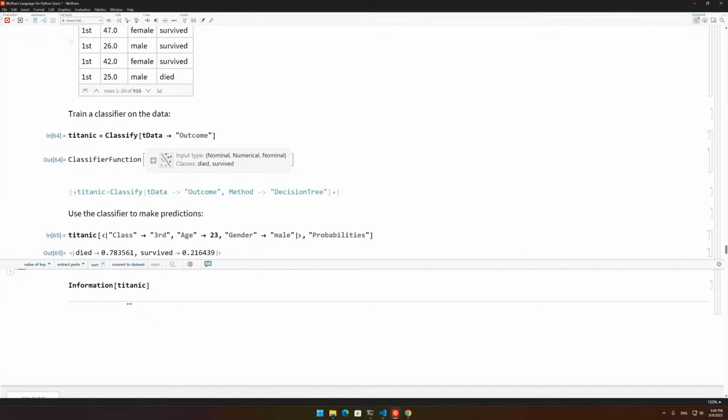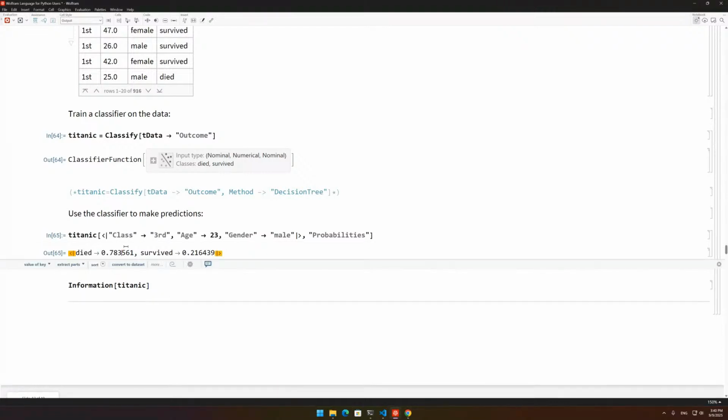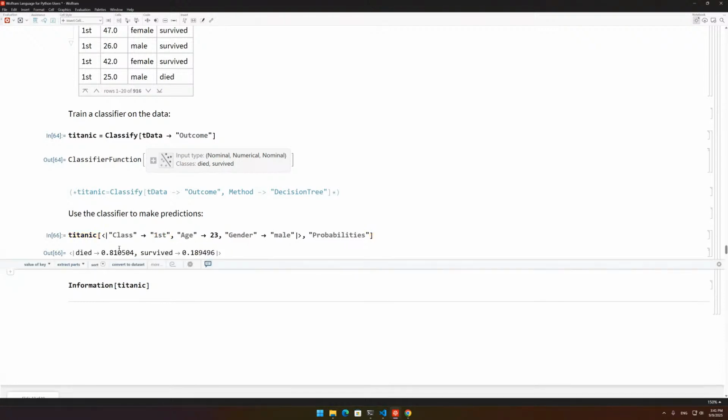And then once we have the classifier, we can do the same thing. We can provide some example values, and we can ask our model, based on your training, predict how likely it is that a person who traveled in the third class, who was age 23, male, give me the probability that they died or they survived. And for this person, our model is saying that there's 78% chance that they died and 21% chance that they survived. So if we switch their class to first class, actually there's a higher probability that they died.